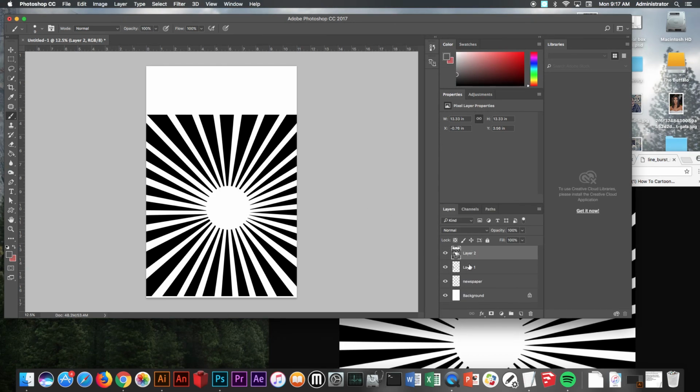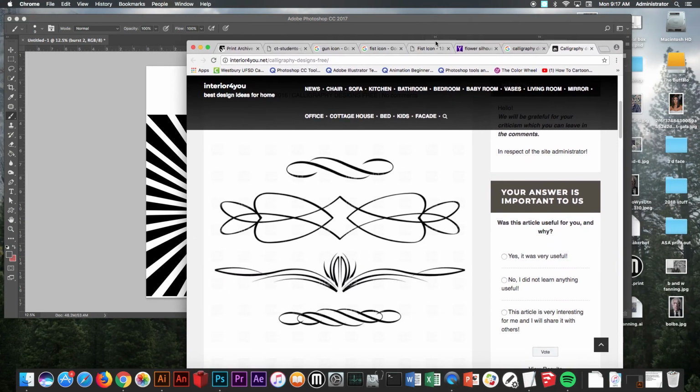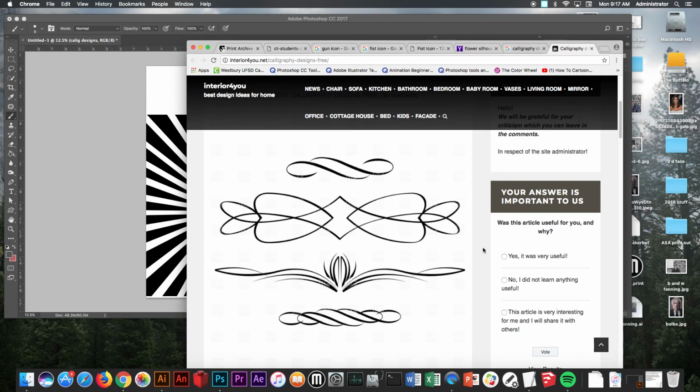Okay, so now you can see the difference in size, and also I should name them. So I'm going to call this burst 1. Burst 2. What else? I have these little calligraphy lines that I talked about before. I'm going to click, drag, and drop these in. Now I know that there's more than one on here, but we'll deal with that later. So we're going to call these Callig Designs. Spelling is crazy today. Okay, get rid of this one.